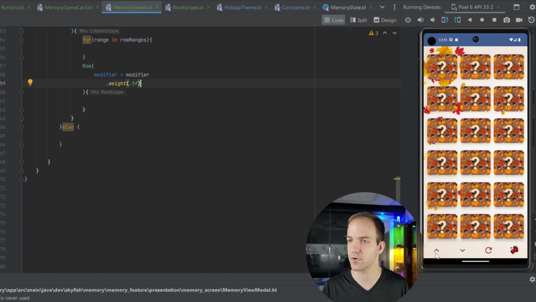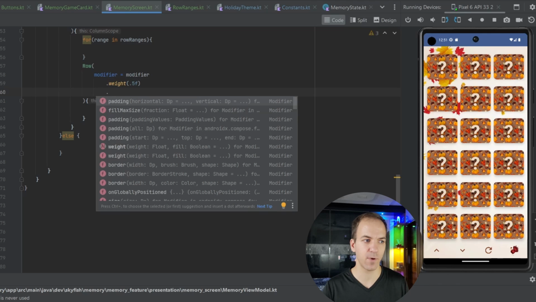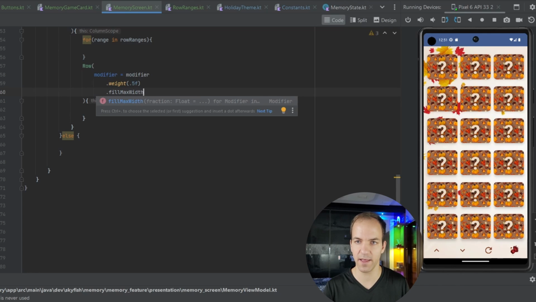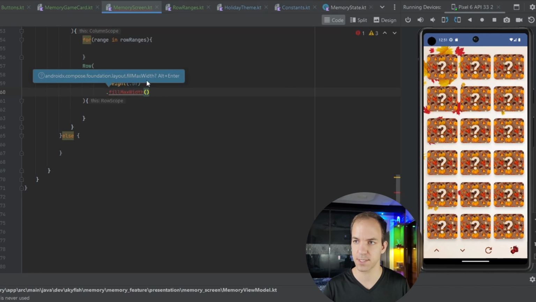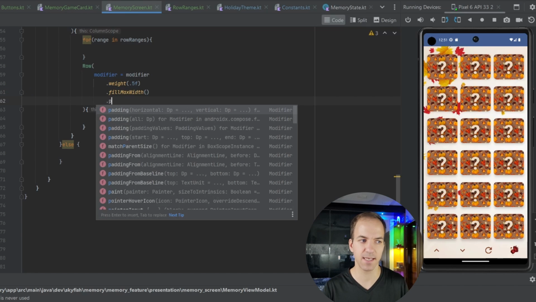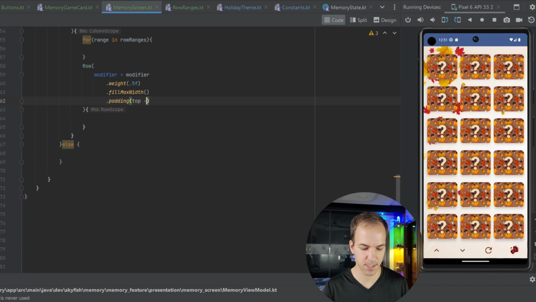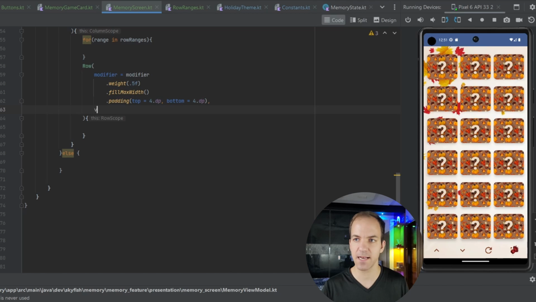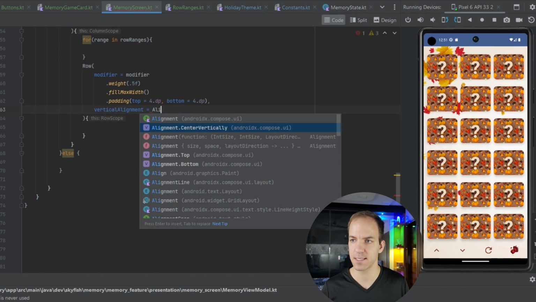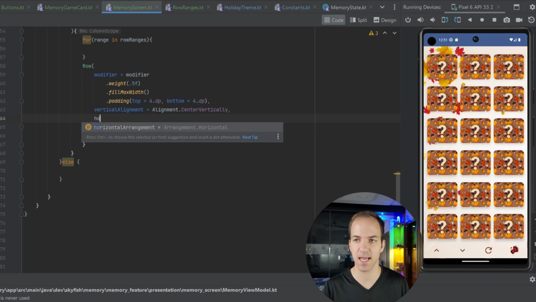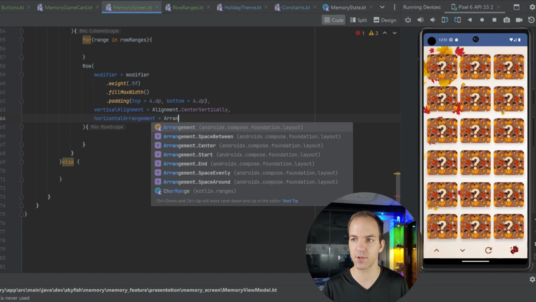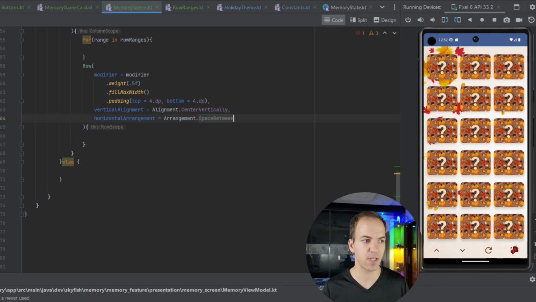And basically, I'm going to weight each of these rows 1 and then this bottom row 0.5. And that way, these take up more room than the bottom one, so our buttons don't take up too much of the screen. And then after the weight, we can say fill max width, which is going to stretch that across the entire screen. And then dot padding, we'll say top is going to be equal to 4 dp. And then bottom, same thing, we'll do 4 dp. And then inside of this row, we'll say vertical alignment equals alignment dot center vertically. And then we can say horizontal arrangement is going to be equal to arrangement dot space between.